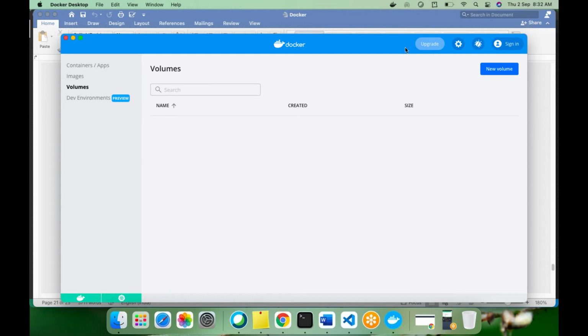I upgraded recently, so I got it. This is the free one, I have the free version of Docker. They have business and enterprise versions, and they charge for those business and enterprise Docker Desktop versions. So you can use the free tier and just install Docker Desktop on your laptop. Try to install it, everyone.